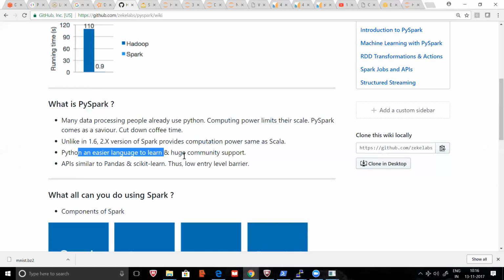Python is an easier language to learn and has huge community support. Anything that you are stuck on, you will find huge community support helping you out. And its APIs are very similar to Pandas and Scikit-learn. Scikit-learn is a machine learning library in Python. Whatever machine learning you do in Spark is very similar to what you do in Scikit-learn, so somebody who knows Scikit-learn can very easily learn this. What about Pandas? Pandas is for data cleaning, data processing, data munging. All this is done using Pandas, and here the APIs are very similar to that. So after you learn this, you can learn Pandas and Scikit-learn.